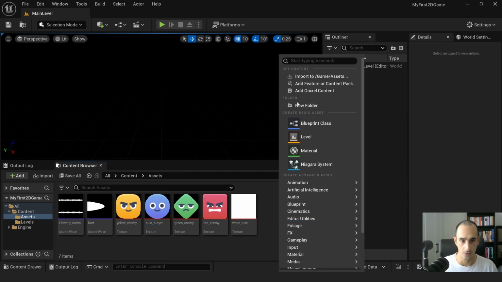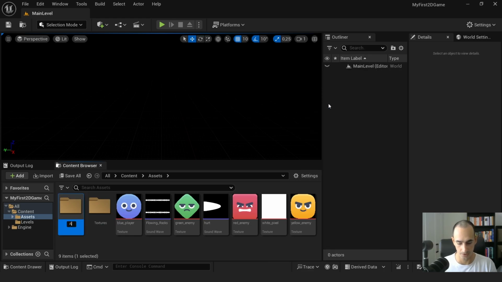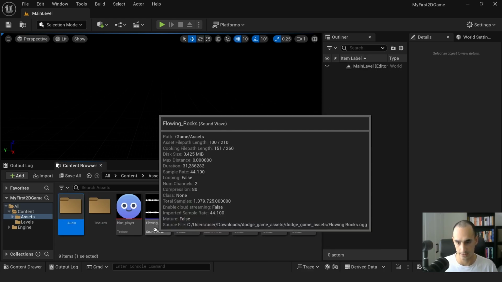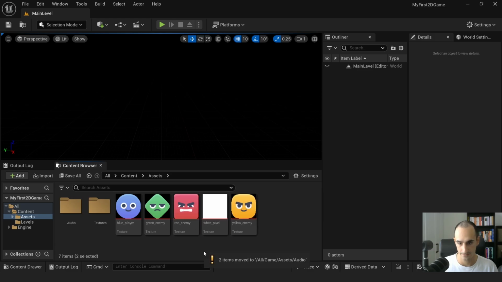Let's create a folder called textures. And let's create another folder called audio. We're going to put this sound called flowing rocks and the hurt sound effect here. We're going to select both of them and we're going to put them in audio, just like that. And the rest we're going to place inside of textures.